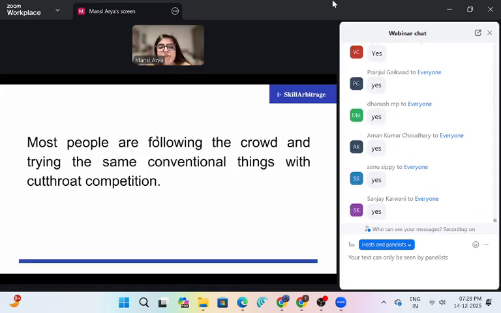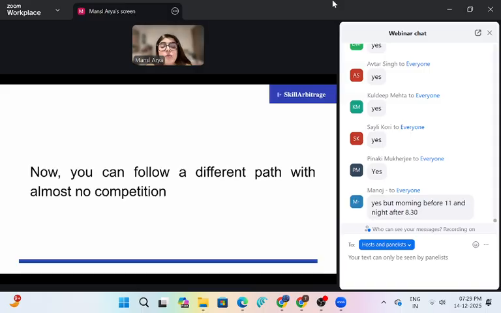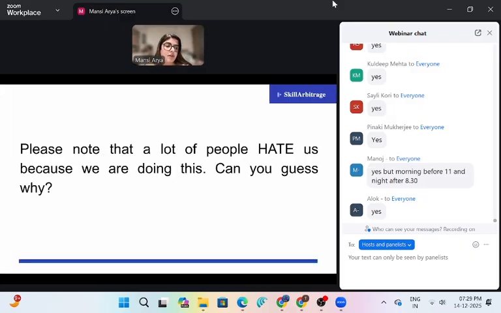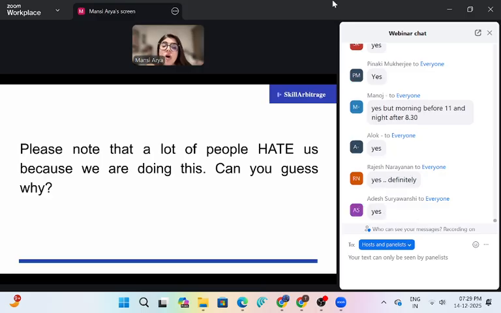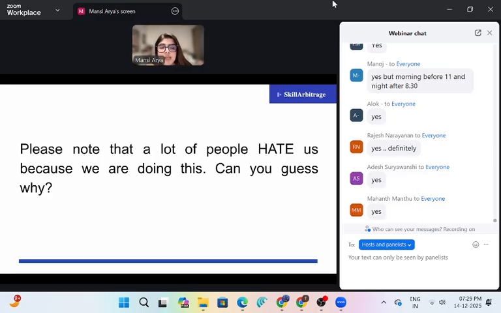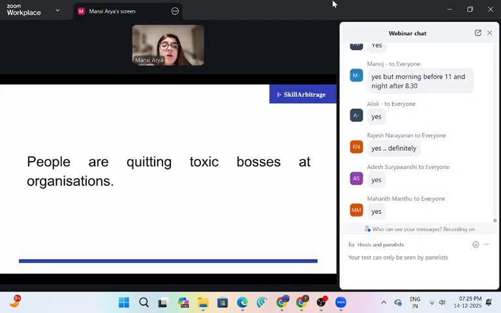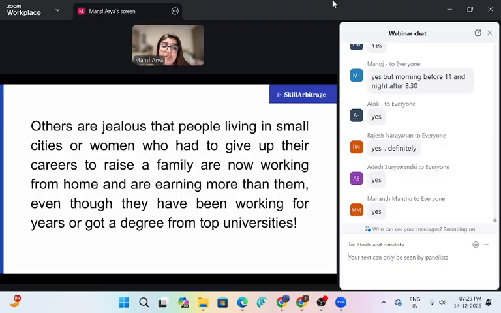Now, most people are following the crowd and trying the same conventional things with cutthroat competition. Now you can follow a different path with almost no competition. That itself gives you an unfair advantage. Please note that a lot of people hate us because we're doing this. You know why? Many employers are losing their high performing employees, interns, and freelancers who they were paid peanuts. People are quitting toxic bosses at organizations. And other people are jealous that people living in smaller cities or women who had to give up their careers to raise a family are now working from home and earning more than them, even though they've been working for years and gotten a degree from top universities.